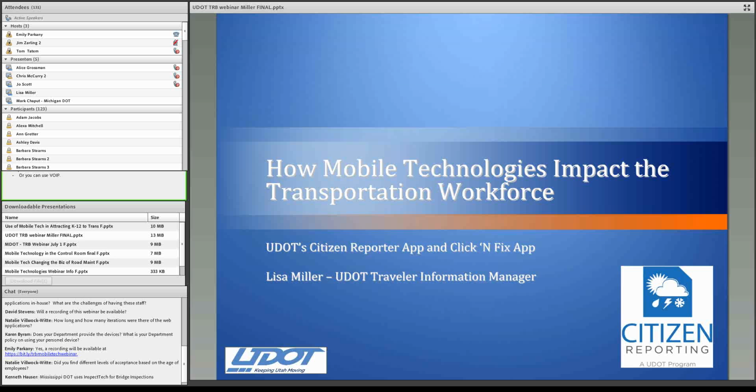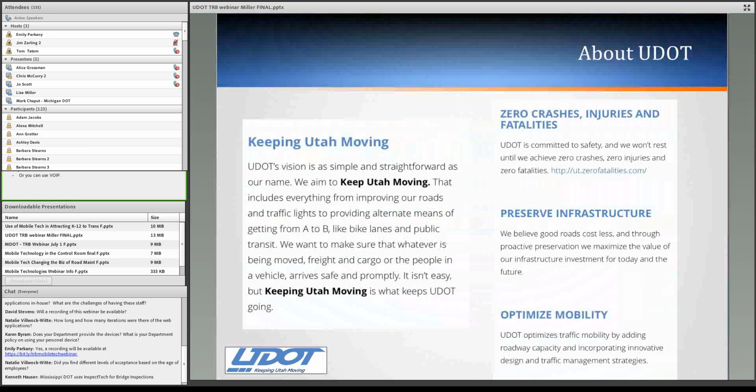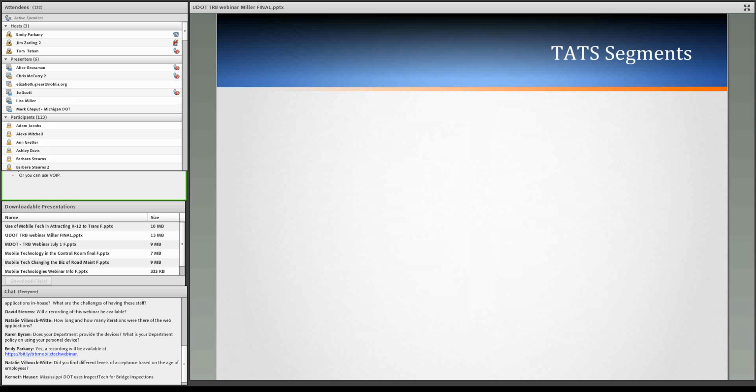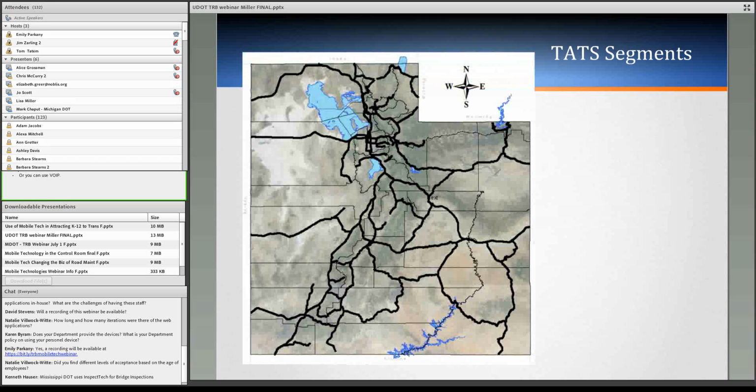Thanks. Good morning, everyone. There were 3 different apps that UDOT has developed recently that I'm going to be giving brief overviews on. Our goal in Utah is to keep Utah moving. We have strategic goals, emphasis areas, a mission statement, and a vision that all support this, so all of our projects that we work on, especially the mobile applications, all fit into that.